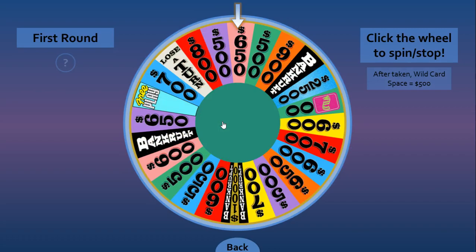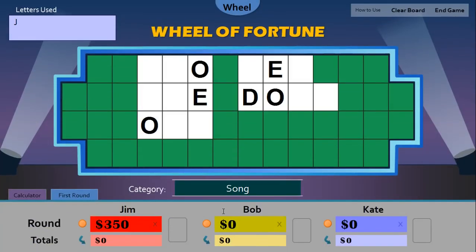Now it's Bob's turn. Bob's going to spin the wheel now. And he lands on $650. He's going to guess the letter T. There are 3 T's in the puzzle. So let's type in those T's. First T, second T, and third T. Now Bob gets $650 for each T in the puzzle. So that's 650 times 3.